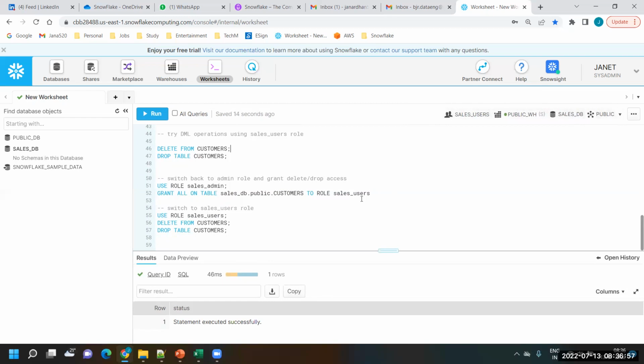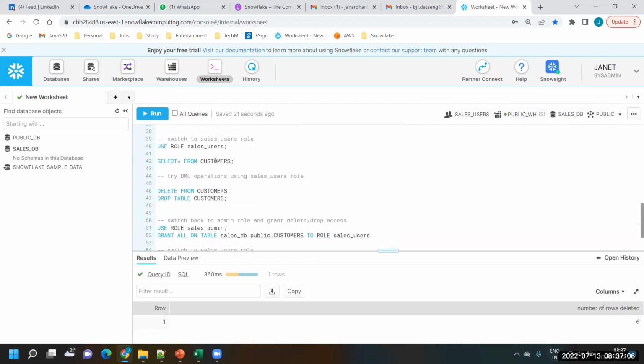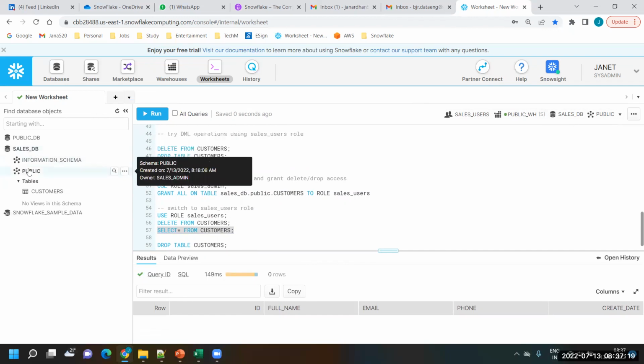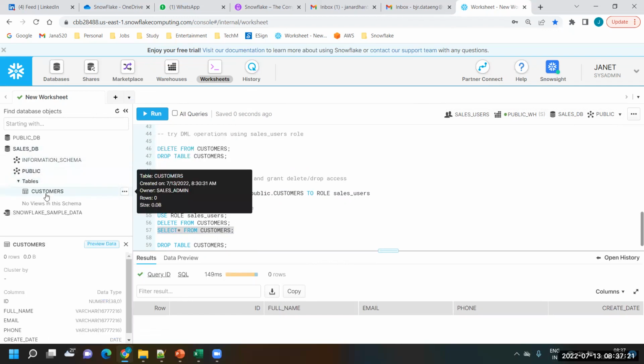Okay, sales DB and public, and now I am deleting the data. So the 6 records have been deleted. Let's try to select the data now. Okay, so there are no records in the table, and you can see this sales DB public. I have a table, customers.